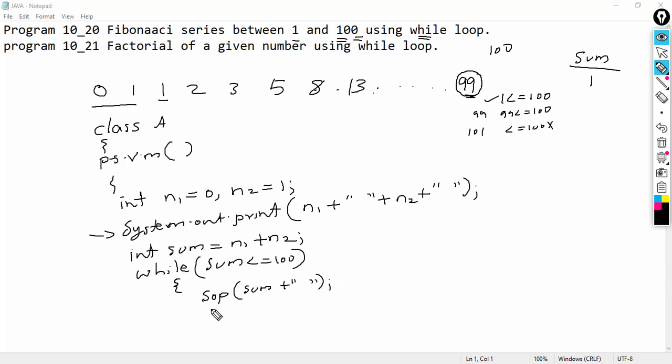Okay. Then what we find out now, we have printed n1 and n2, which means these two values. Then we have added n1 and n2. That value is stored in the variable sum, which means in sum we got the value 1, but that is the next number in the series. Then entering the while loop, checking the condition 1 less than or equal to 100, that is true. Then we are printing the value of sum, which is 1. Then this 1 also we printed. So up to this 1 we got the series.